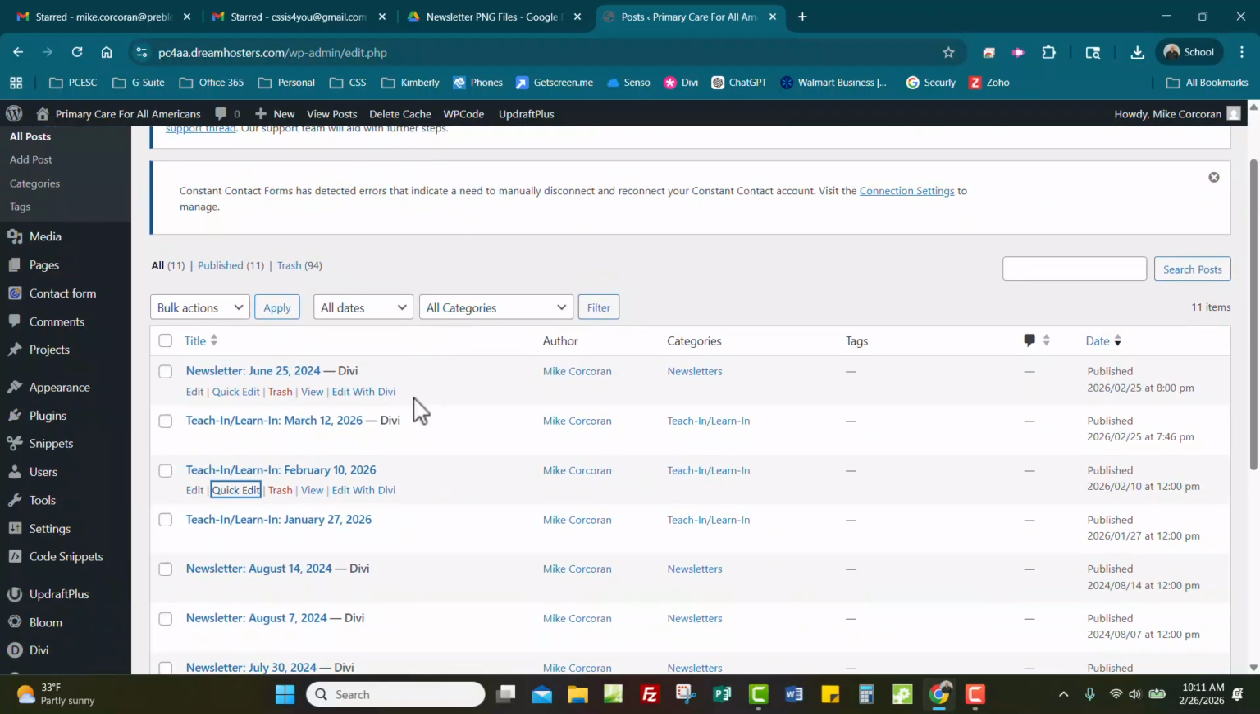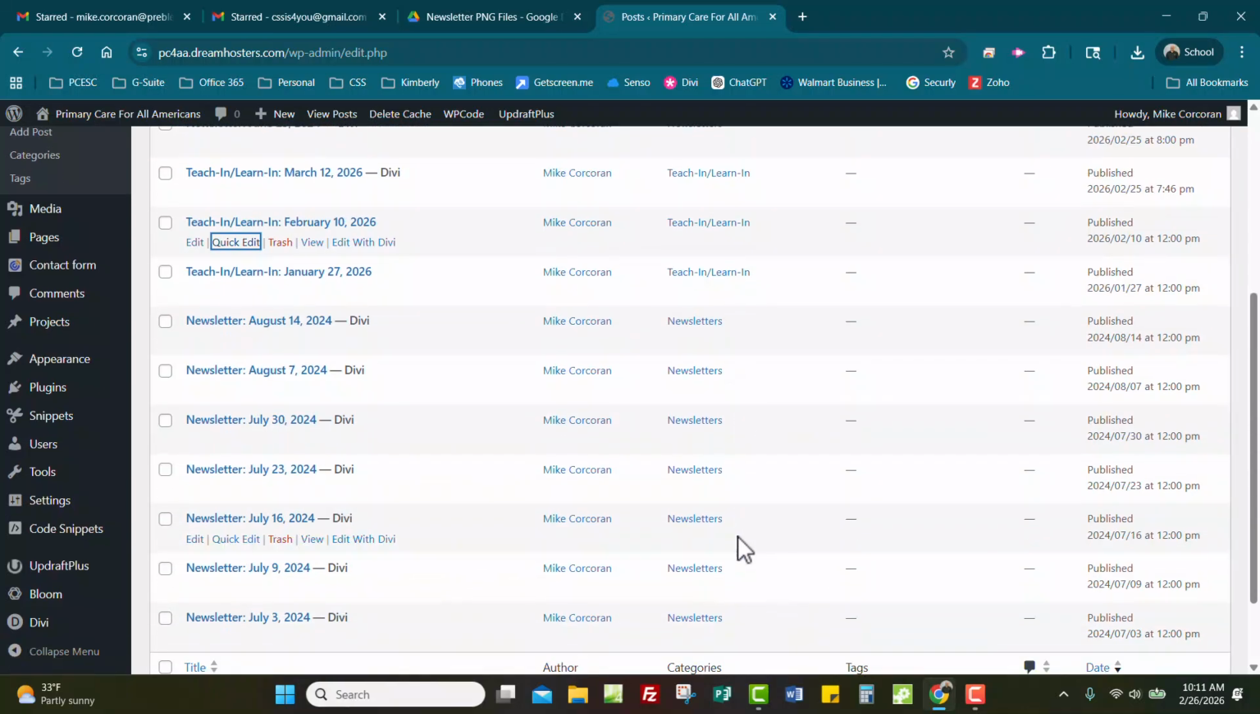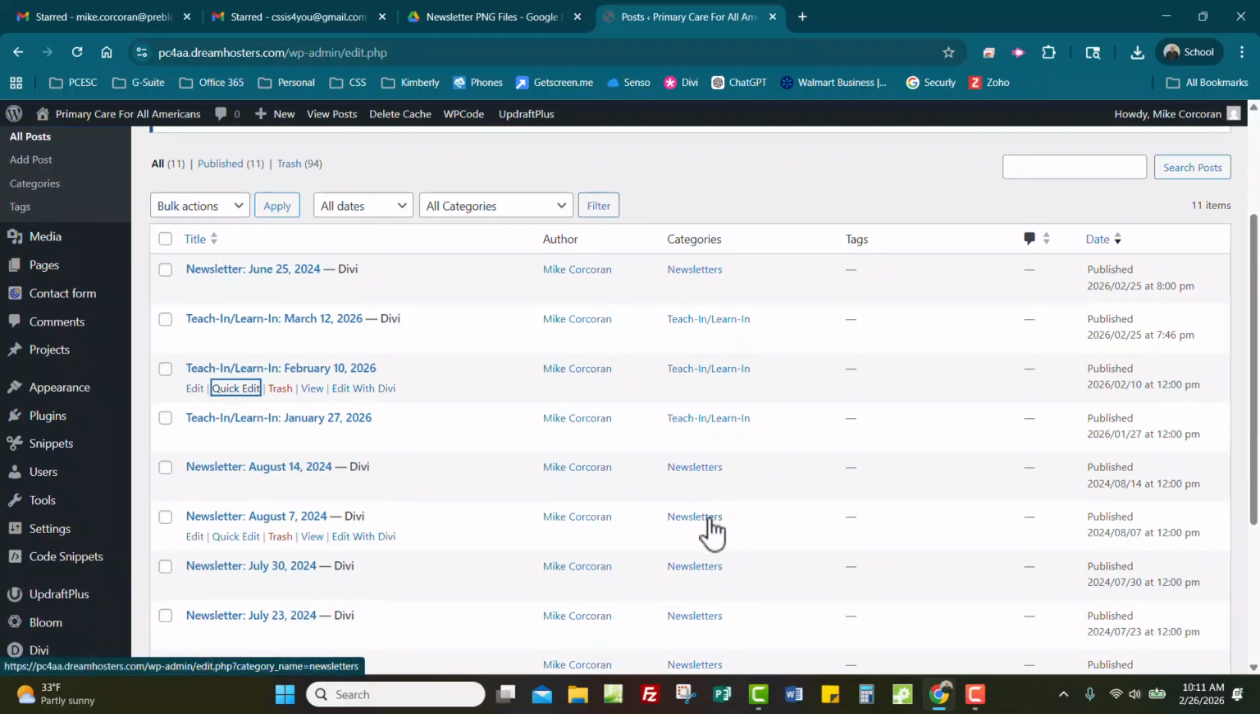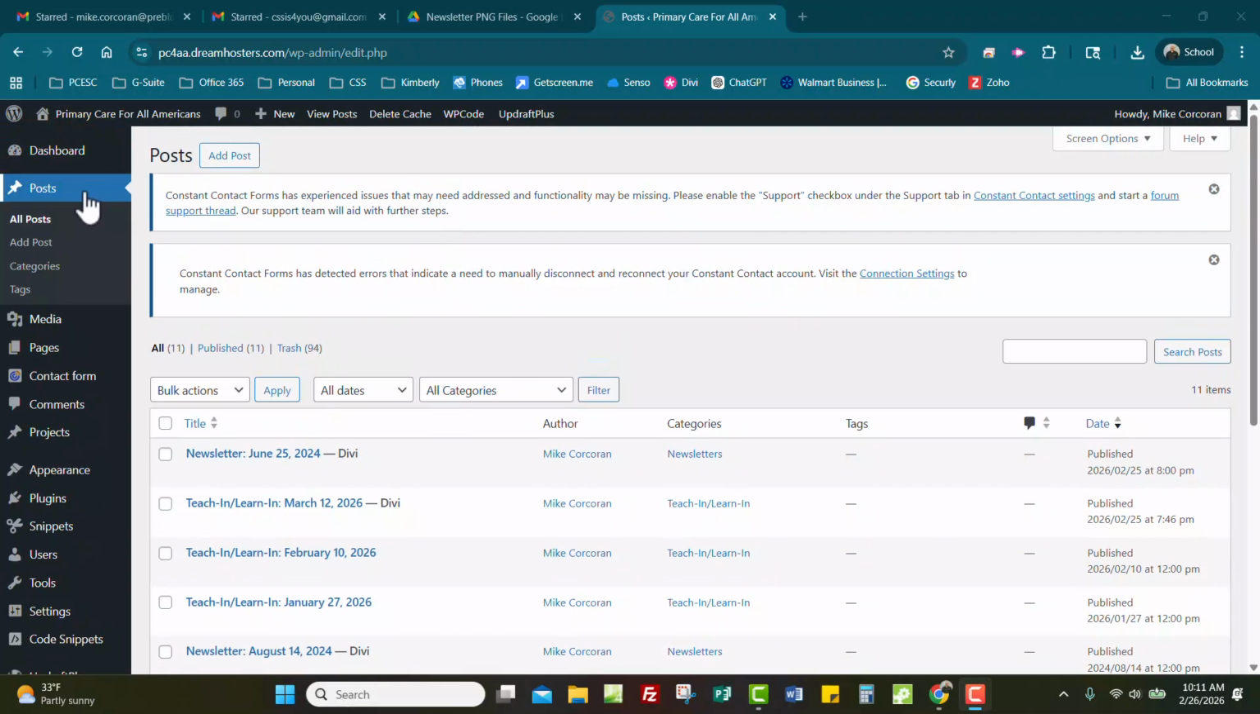So here are all the posts that we currently have, and you'll notice the categories are either newsletter or the teach-in learn-ins. That's all we have right now. Okay, so the next question is, if we're going to create a post, where are we going to get the stuff we need, the images or the PDF, etc.? Okay, that's going to come from the media area. So I'm going to go to media library.